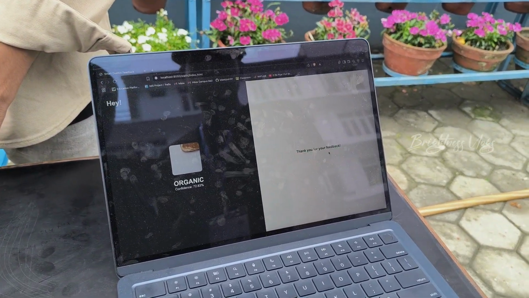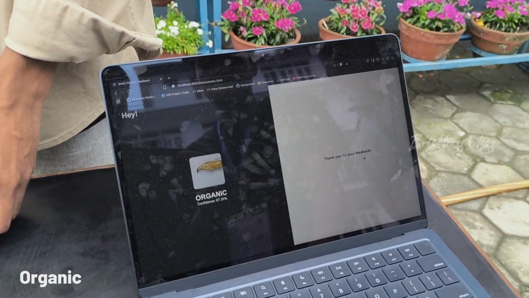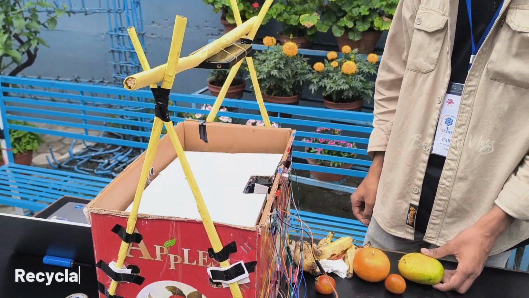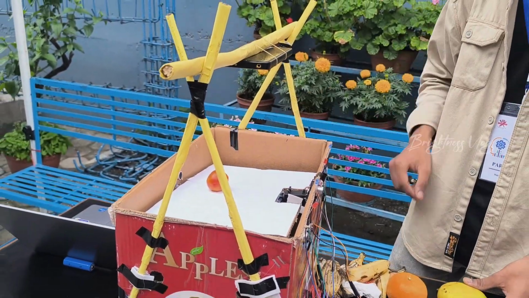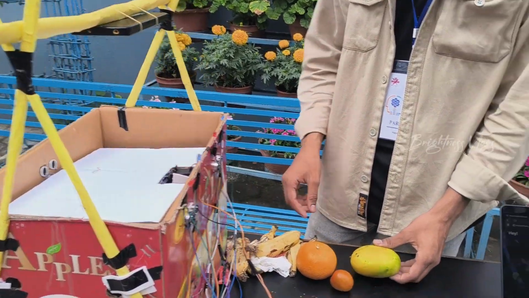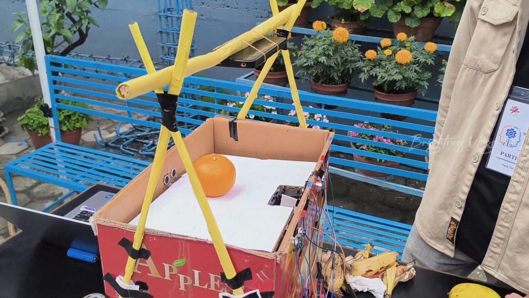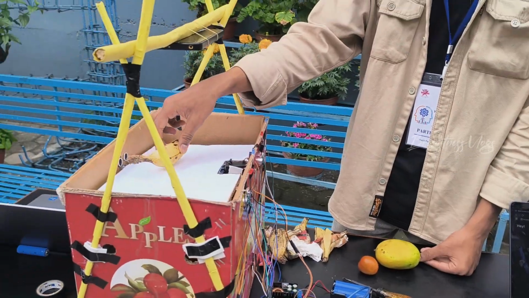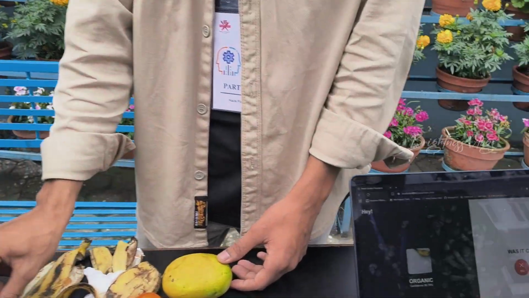Organic, yes. Yeah, the costing. Yes. Recyclable. Organic, yes. Organic. Polycarb, yes. Organic, yes.